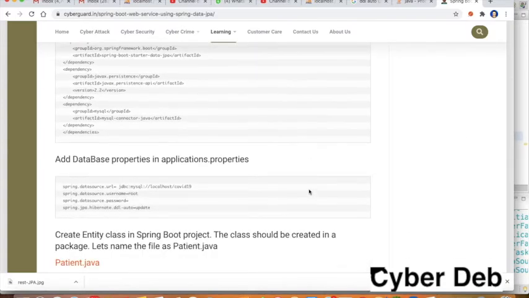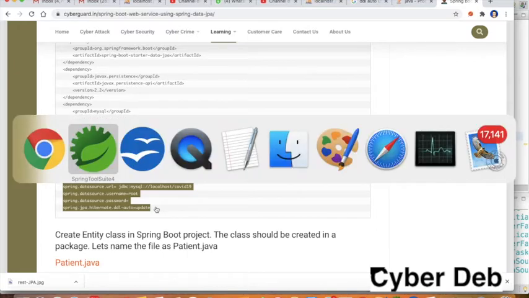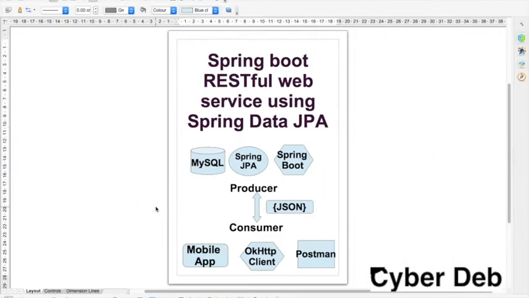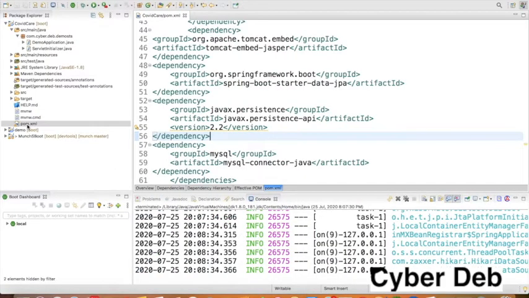Here you can see what I have written regarding these four lines, regarding the database connection and JPA Hibernate DDL. That I will put inside the application.properties.